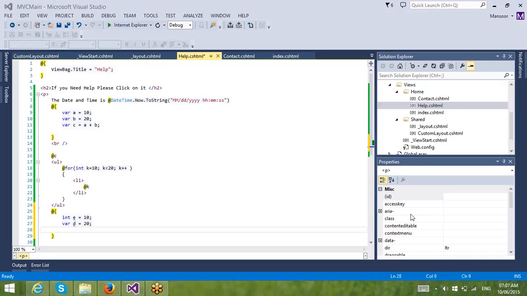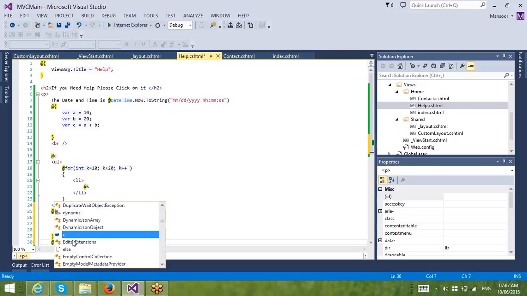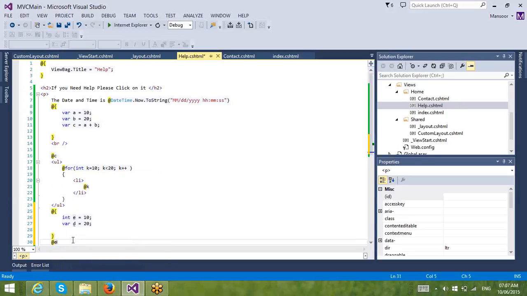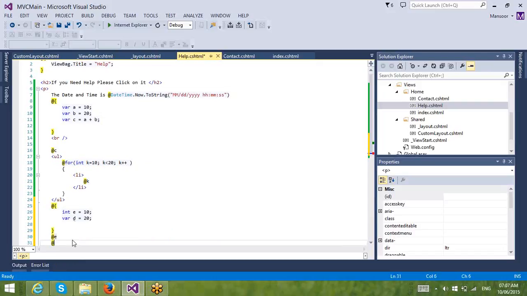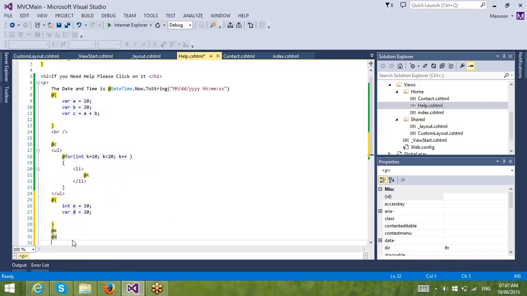Declare a few variables, Mansur. Yes, like this you declared. Try to print their values using inline expressions. How do you print? Just put E. That's all. In the next line, print D again. So see how the result appears for you.